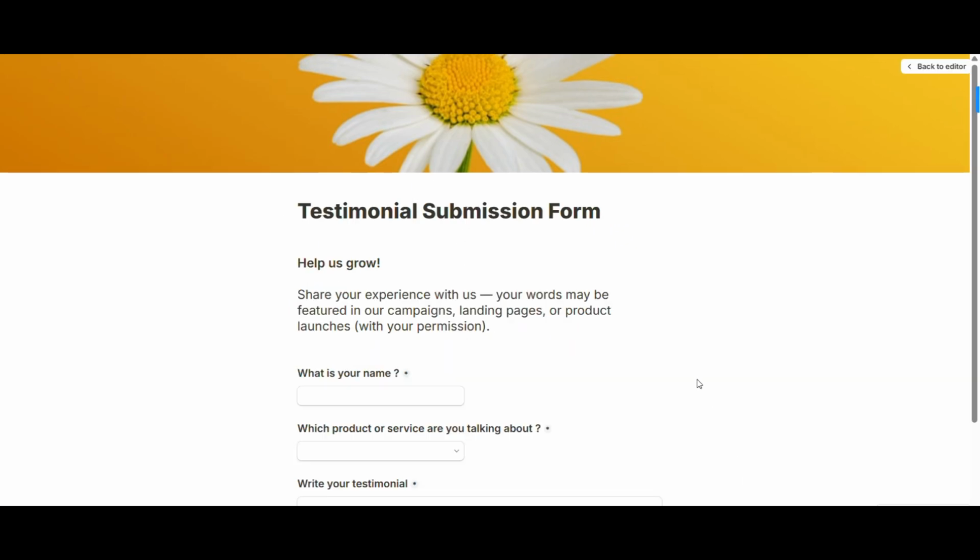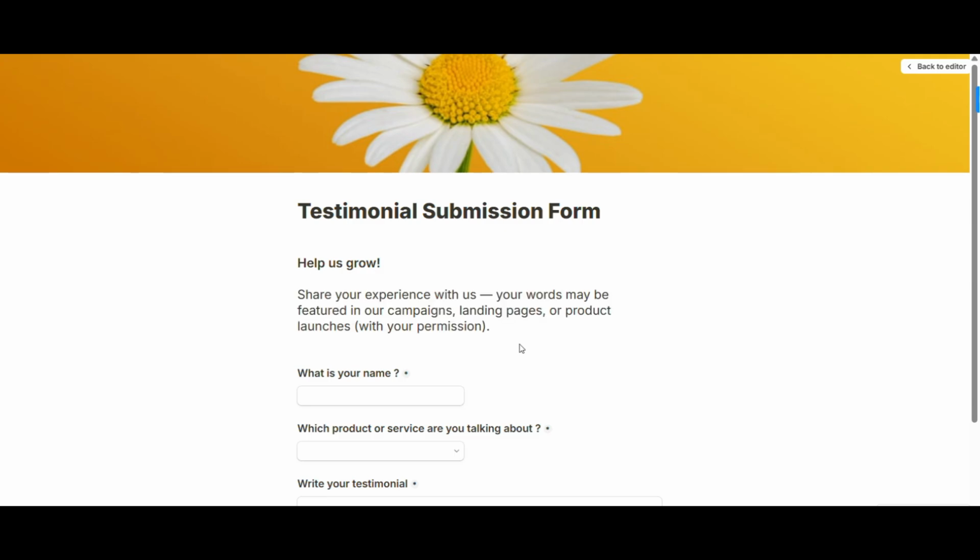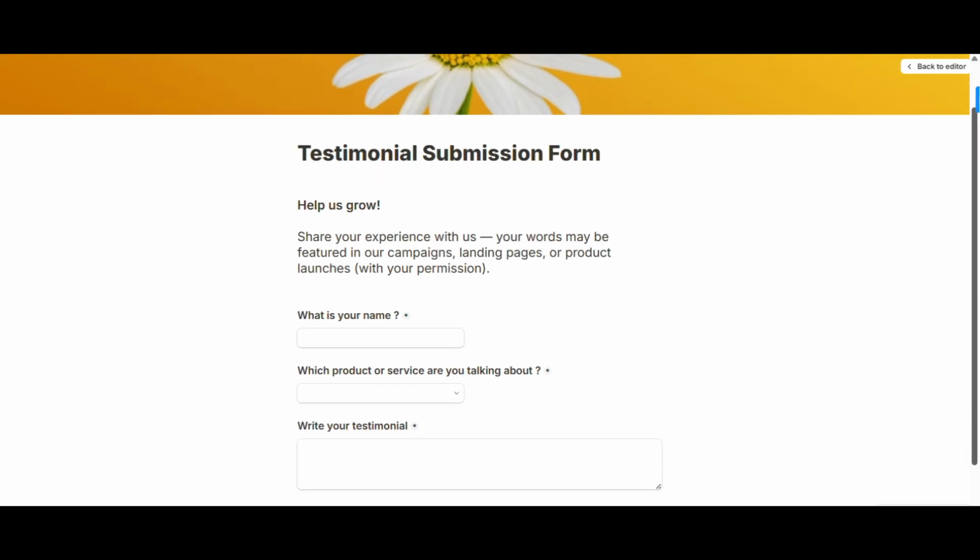Now let's discover in detail the testimonial submission form that powers the entire Notion database we've explored. At the top, a clear message invites your clients to contribute, while reminding them that their words might be featured in landing pages or product launches. Let's walk through each field and see how this form was thoughtfully designed to collect only the essential information. Then, which product or service are you talking about? A multi-select list to help you tag the testimonial with precision.